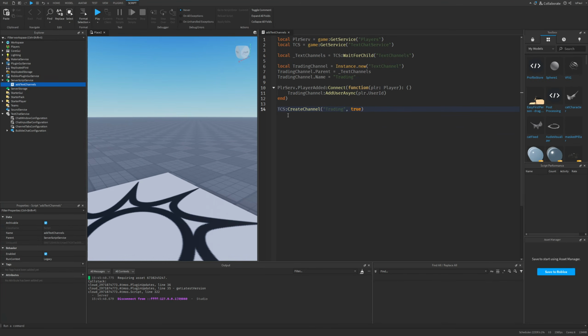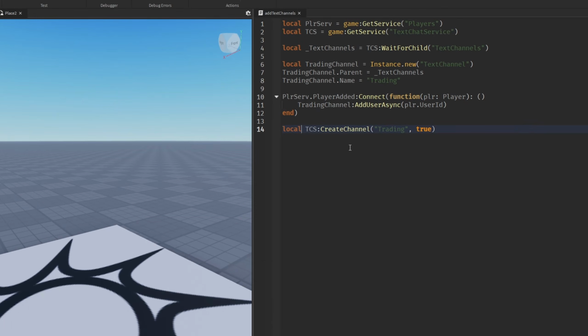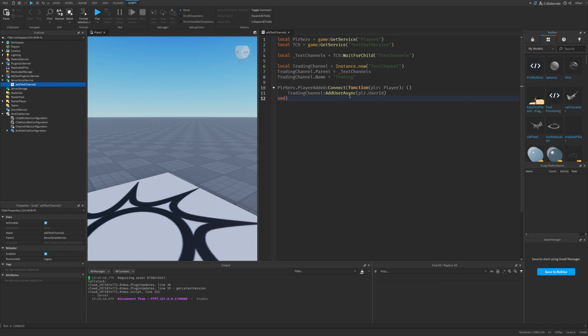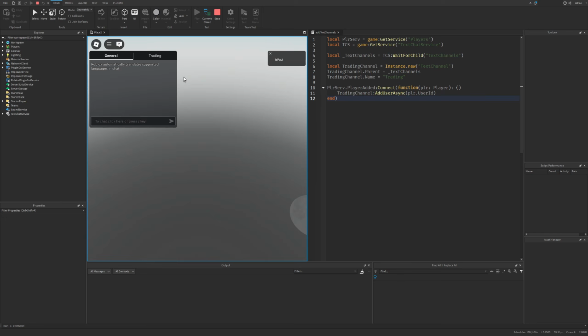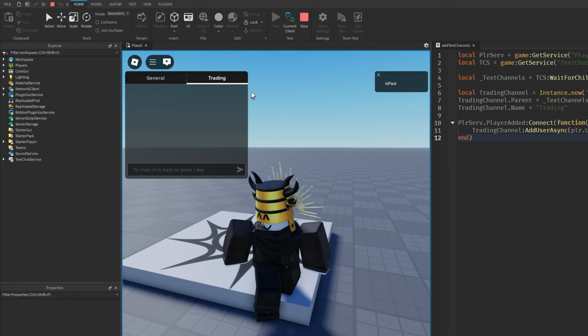You can probably just make a method that's going to return the channel, so we can assign this to a local variable, which will basically just look like this. But well, instead we have to do some kind of a workaround because apparently Roblox doesn't really want to be convenient. But anyways, now if I do a playtest, I finally have the trading channel.